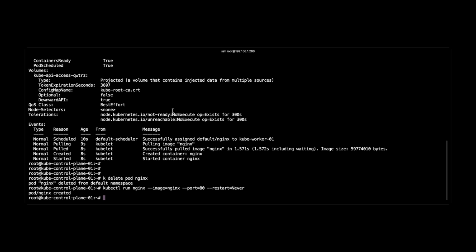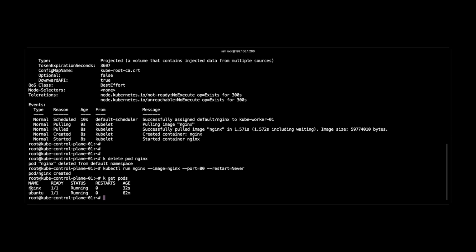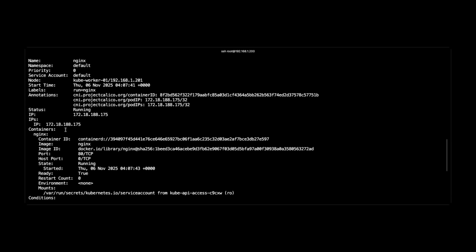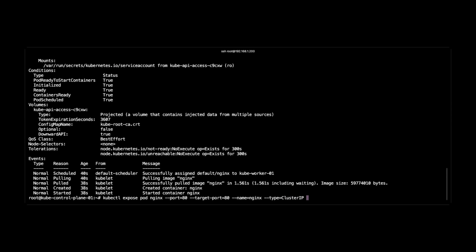Before exposing the service, let's look at the pod itself by describing the pod. So we have nginx here. Okay, describe pod nginx. And as you can see here on the labels, we have run=nginx. This is important for exposing the service. So now I'm going to use the kubectl expose command to create the service for this nginx pod.